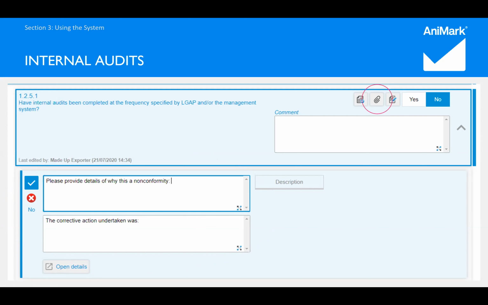Files or evidence, such as photos, copies of documents, or procedures even, can be added via the paperclip button, and basically they're stored as an attachment to that question. Information from the guidance on conforming with the LGAP standards is also provided in the internal audit checklist by clicking on the memo button. It just helps you make sure that you're answering the question properly and gives you a little bit of guidance on the go. I'm going to switch back now and show you how to do internal audits in the system.